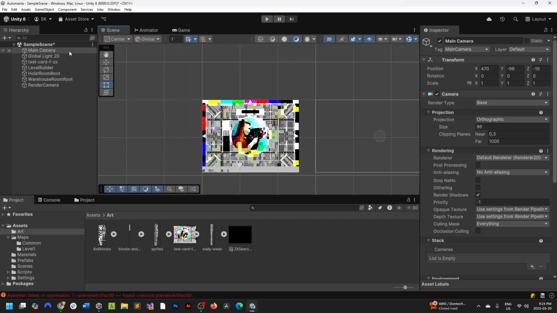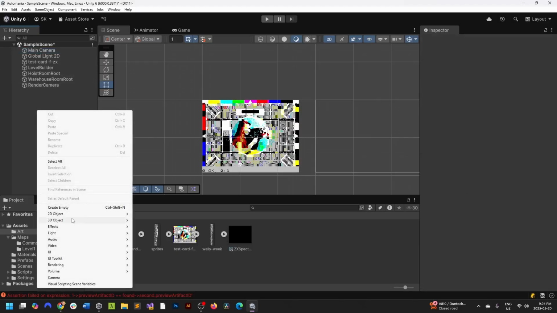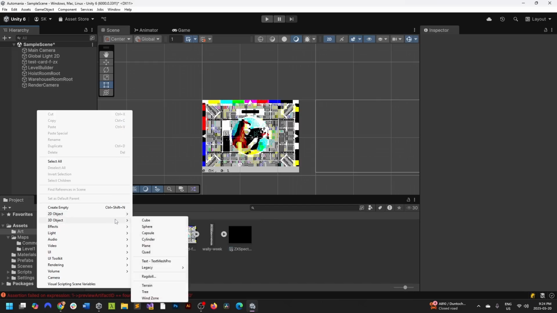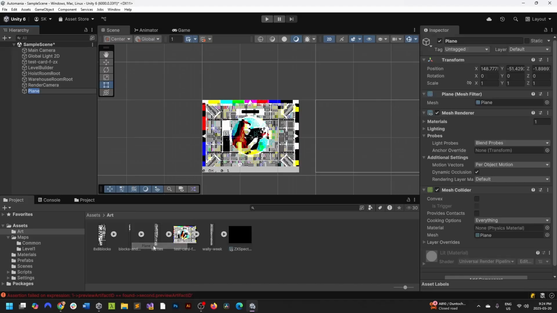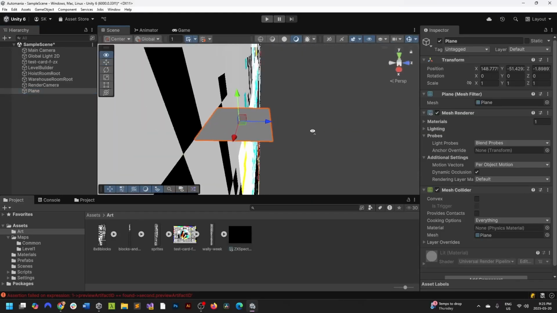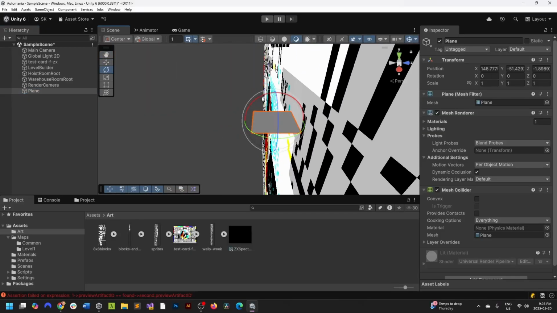So if I go back to our main camera, and then this time I want to create a 2D object. Can I do a 2D object? I don't know if I can. I think I need to do a 3D object, and I'm going to create a plane. And that plane is going to be in 3 dimensions. So if I do that there, you can see that it is there.